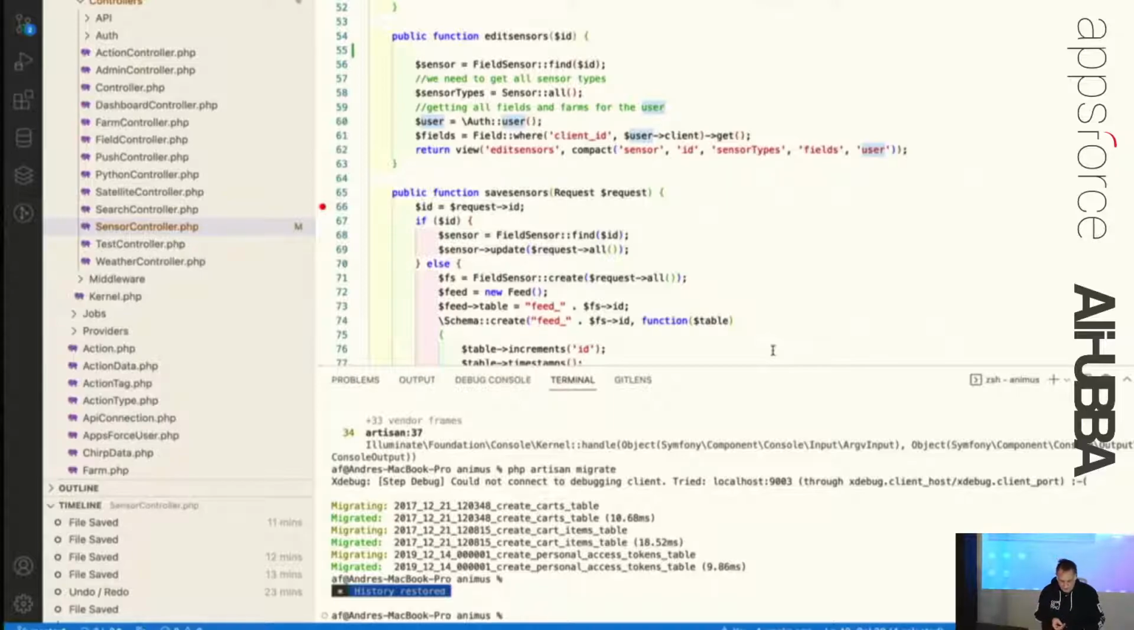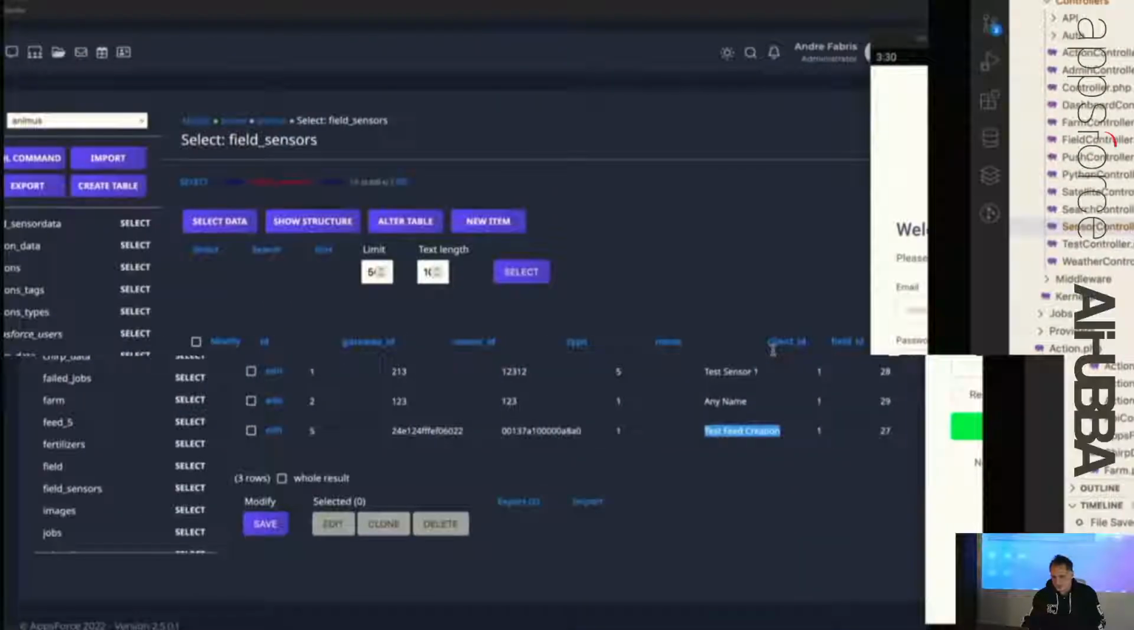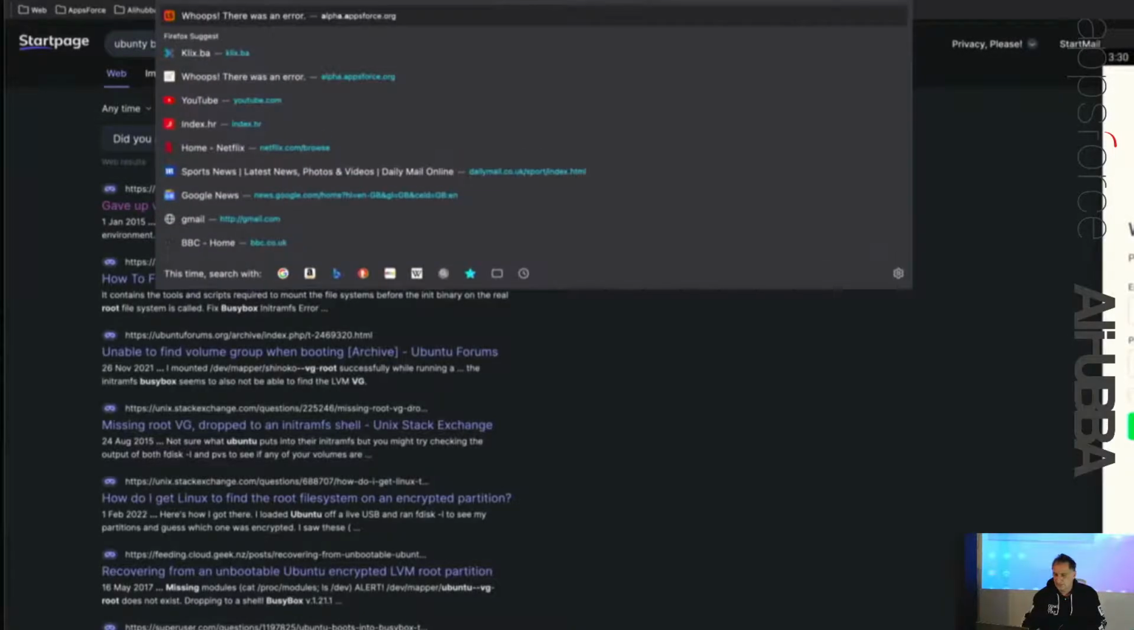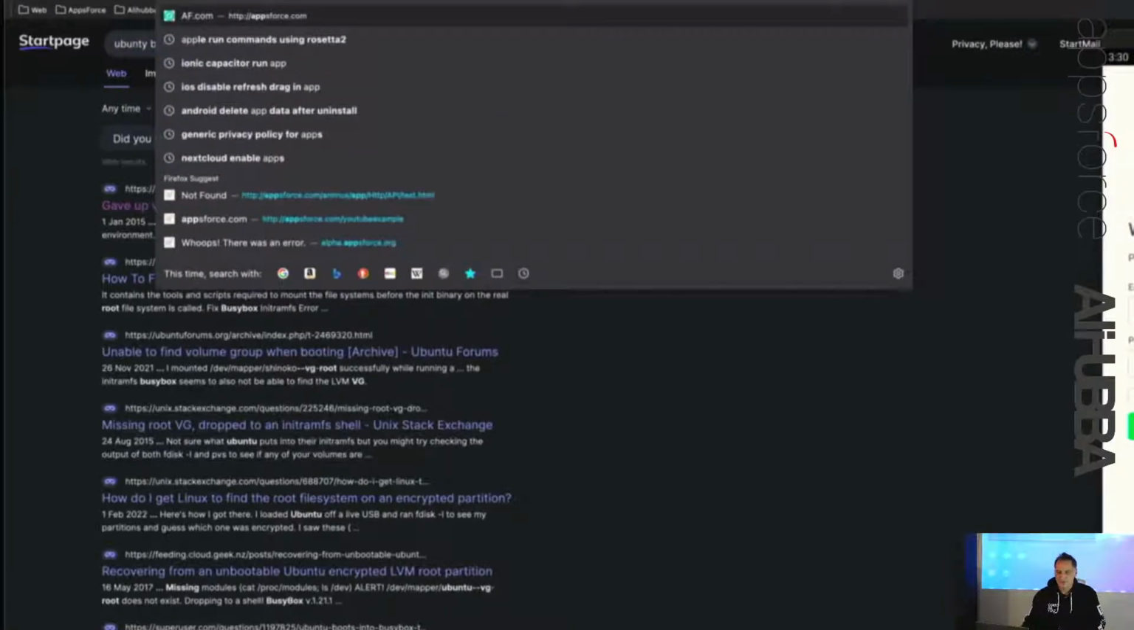Every time a user goes to the browser and types a URL, any URL, that's a GET request. So if I go to the browser and type something in the address bar, like appsforce.com, that's a GET request. Everything you type here is a GET request, okay?